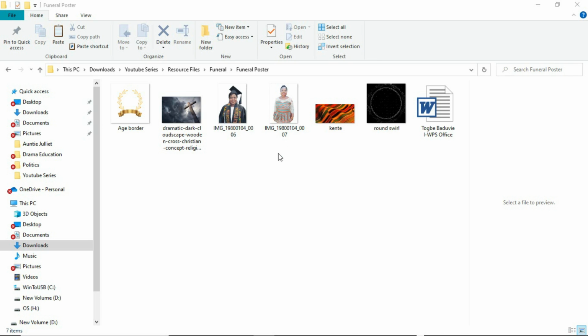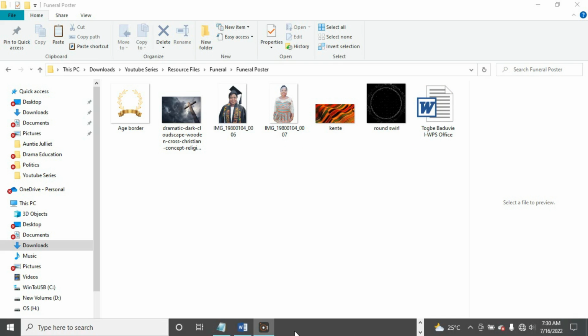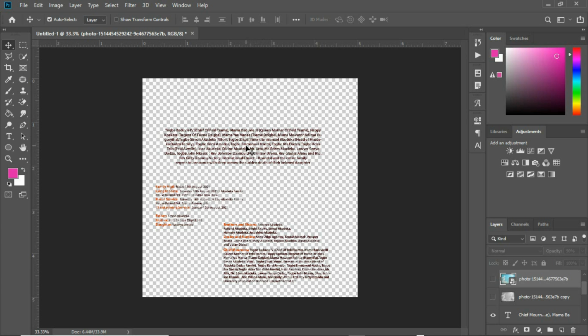So to begin with the video, I have these files, and I have some text files that I received from the family, so let's quickly move on to Photoshop. It is the same text files that I've already aligned in here, so I will just need to copy and paste them into the working document that we'll be doing.